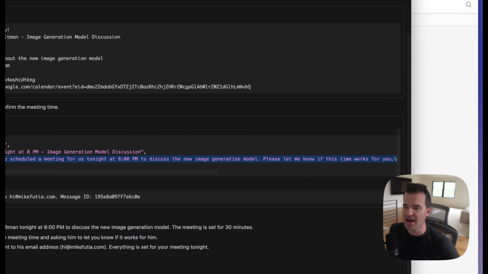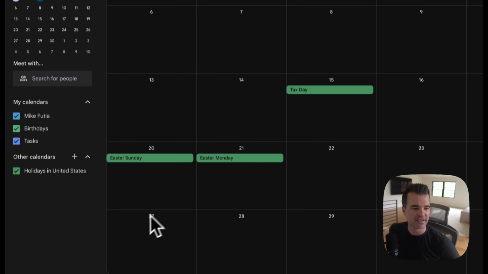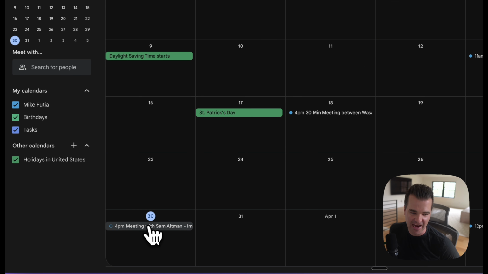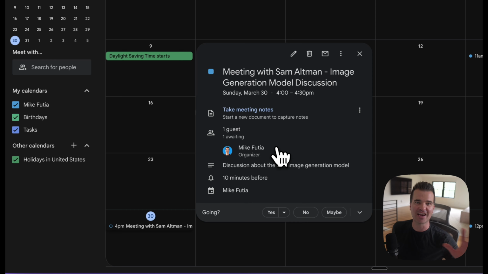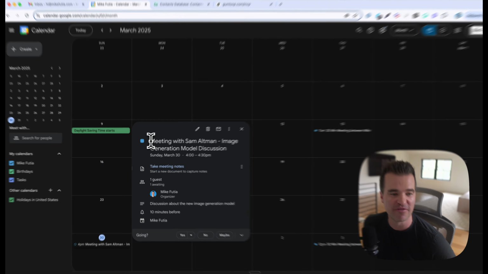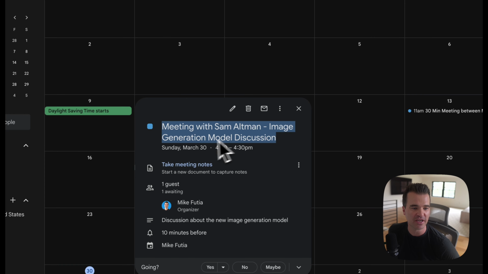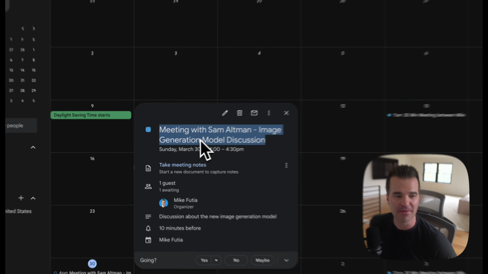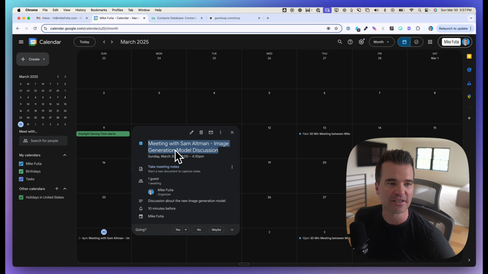Now, when I hop back into my calendar, this is the meeting with Sam. It does say 4 o'clock. Again, if anyone knows how to fix this, let me know. But this is the new event that we just created, the image generation model discussion, a 30-minute meeting tonight at 4 o'clock. So it nailed that one.